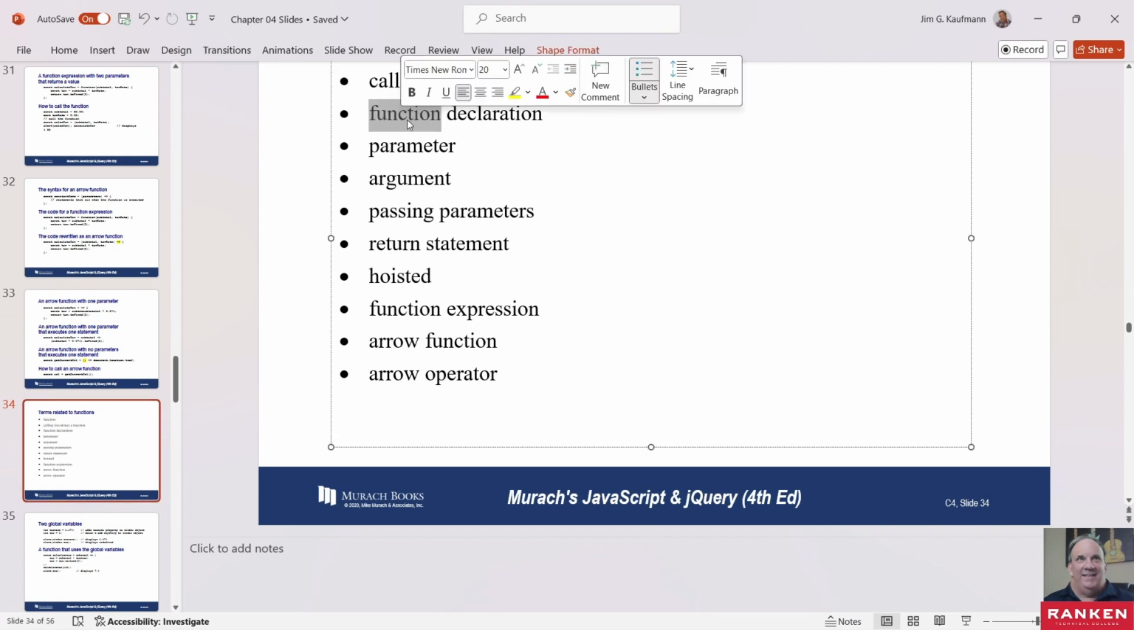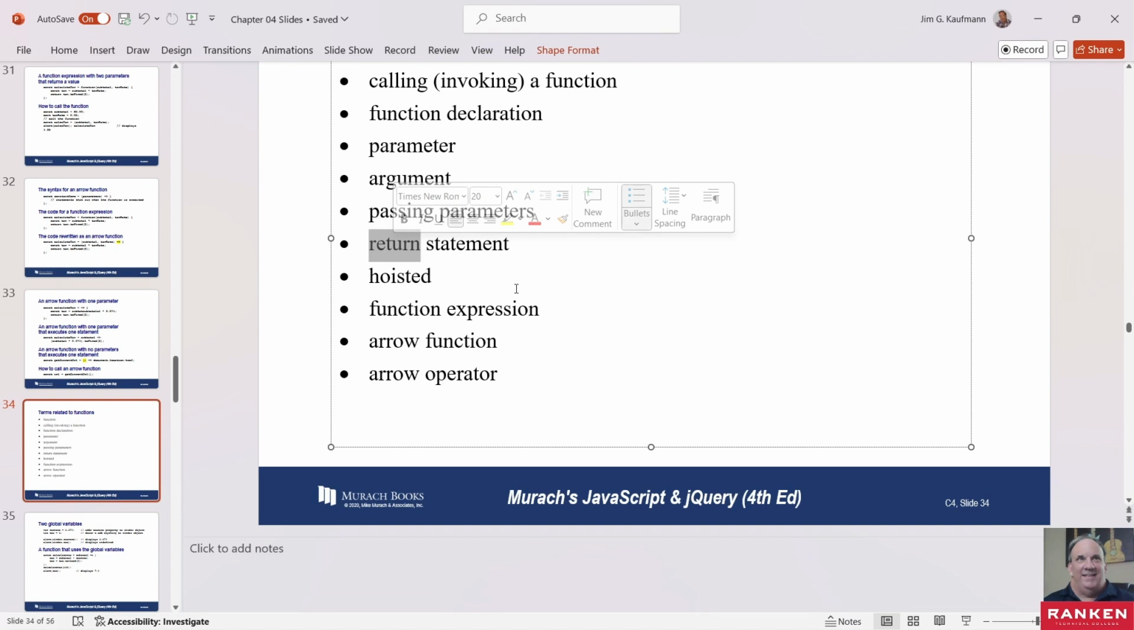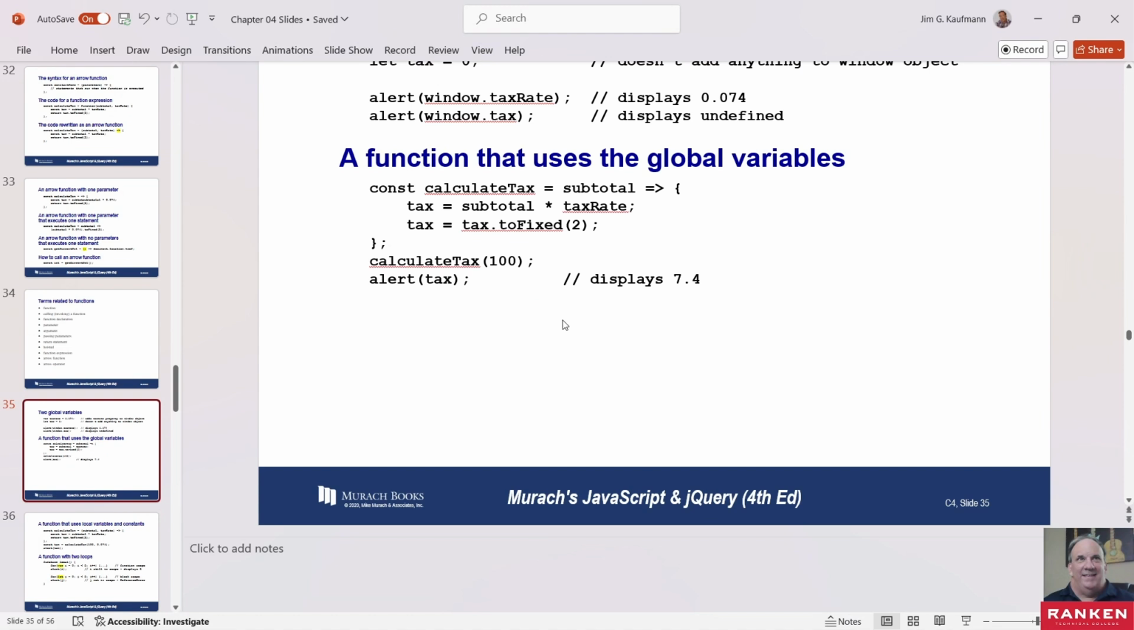And so we talked about function declaration, how that looks, parameters, arguments. A function can sometimes return something, and sometimes it just takes some action and that's it. Whenever you've got the return word in your function, then you're actually returning some value from it. We've talked about hoisting in the past, the function expression, arrow function. Okay, I think we covered most of those.